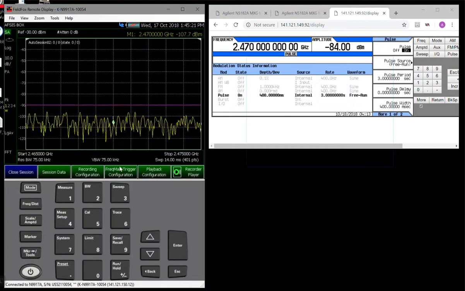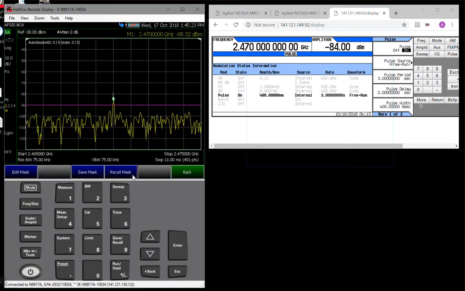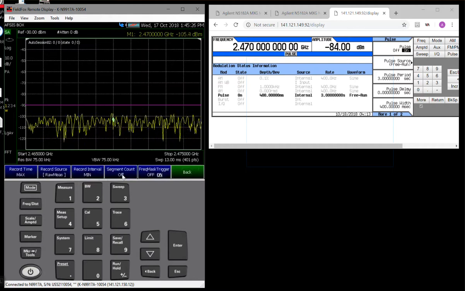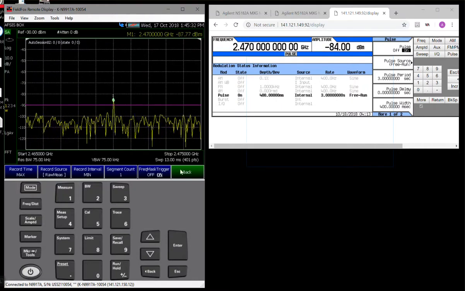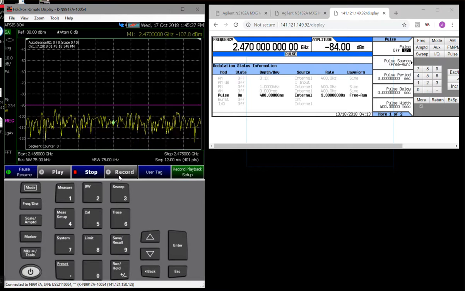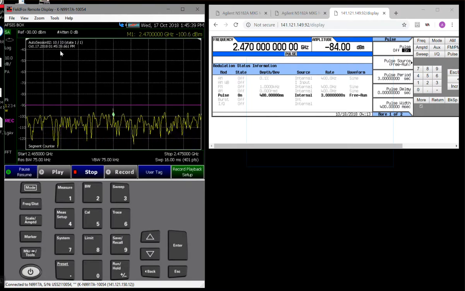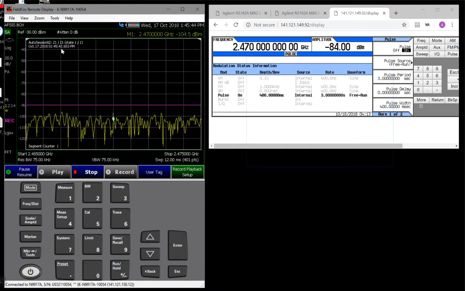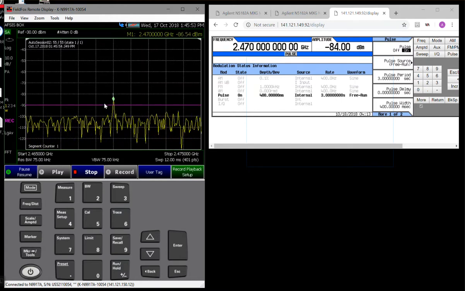So let's close this session. Let's start a new session. And here instead I will set the segment count to 1, meaning as soon as it crosses the threshold, make a measurement, but then stop afterwards. So here I say record, and it made a measurement, then it paused again, and about 3 seconds later made another measurement. And here I have a pretty low minus 91 level, which is what you want.